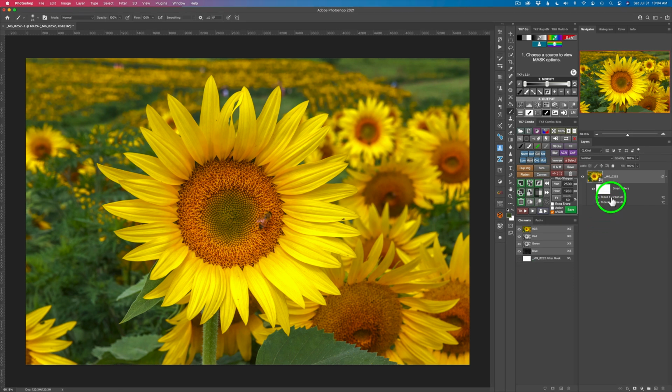And now, the fact that Sharpen AI and Denoise AI are smart filters, I can double click on these and go and do some readjustments if I felt I needed to in either one of those two pieces of software. So that's another great feature of the fact that they are smart filters.